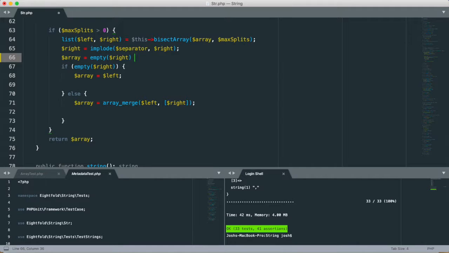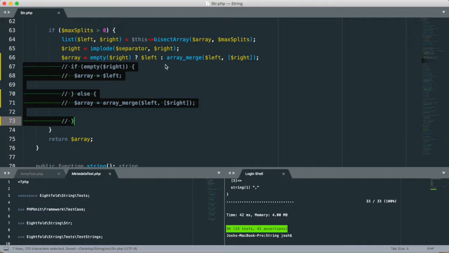So we're going to say right empty. And just in case you don't know, the question mark is basically saying, is this true? If so, do this thing, this part after the question mark. If it's not true, and I don't need the semicolon there, so that's the colon, then do this other thing, and that's the array merge, right? So now if we comment that out, save, run all of our tests, they should pass.